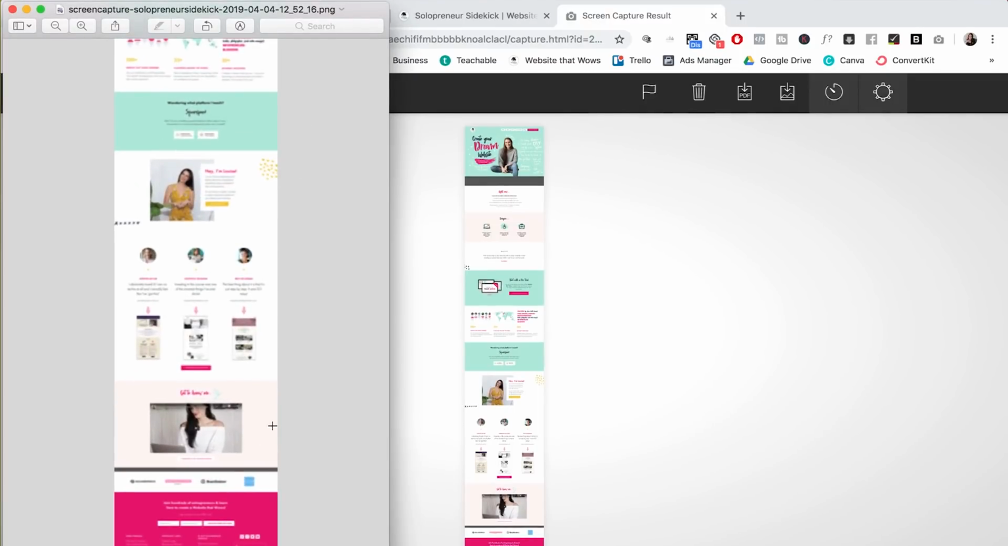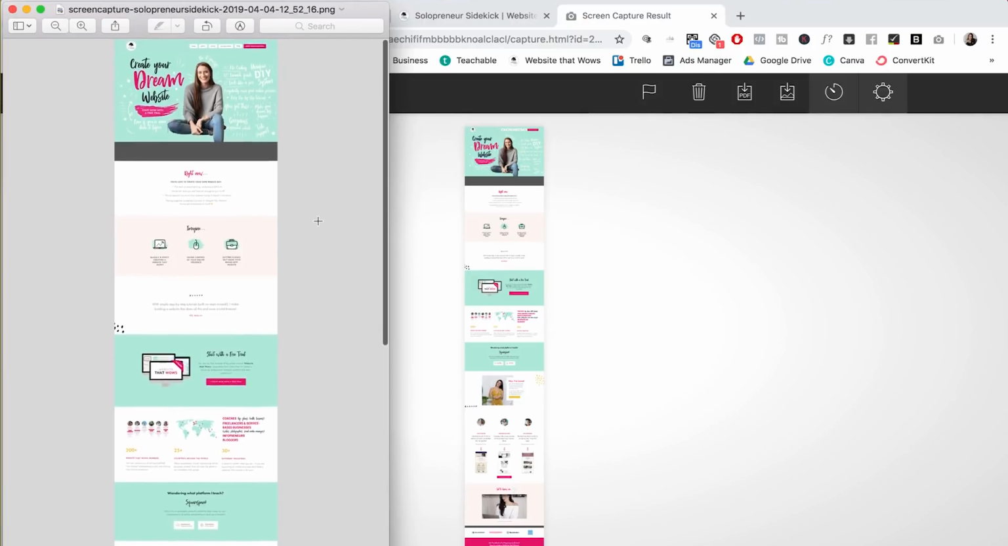Now, I have a thing called parallax on my website, so as you can see, there is this gray bar here. It's likely you're not going to have this issue, so yours will look fine. For anyone out there who does have parallax on your site, you're just going to need to pull it into Photoshop or Canva and fix that.